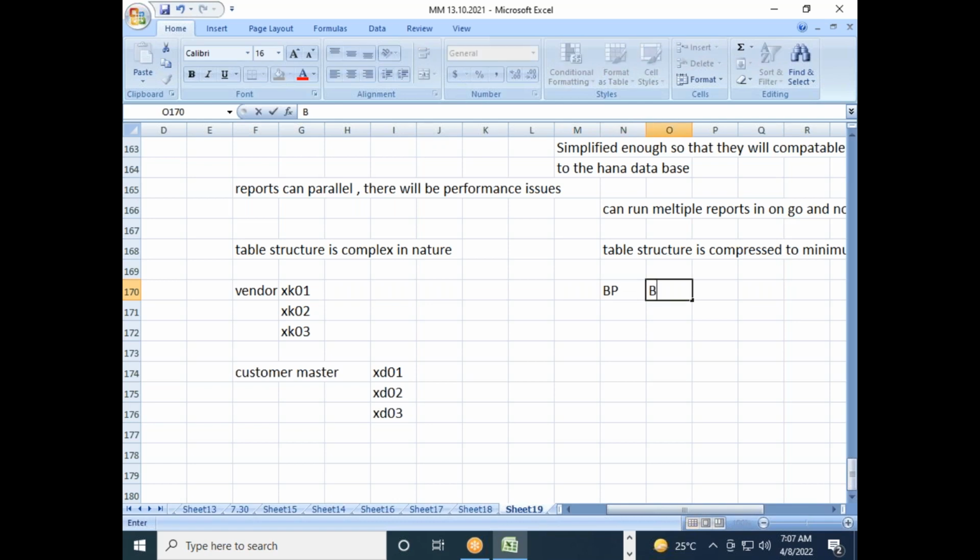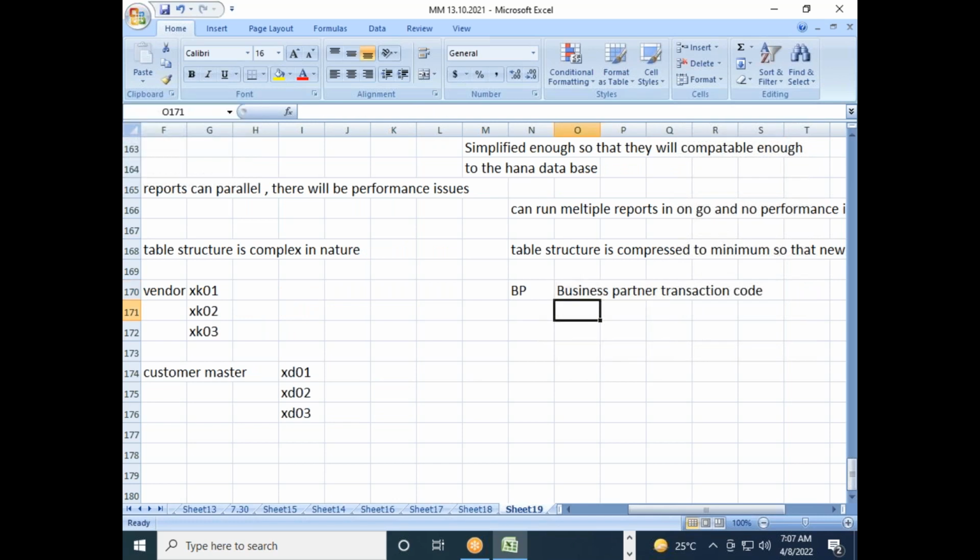BP is nothing but a business partner transaction code, which I will be using for the creation of the vendor and the customer. So by using only one transaction code, I can create the vendor and the customer master data.